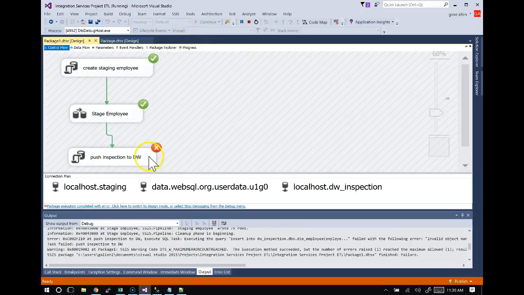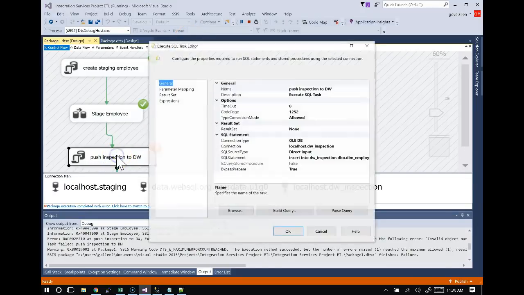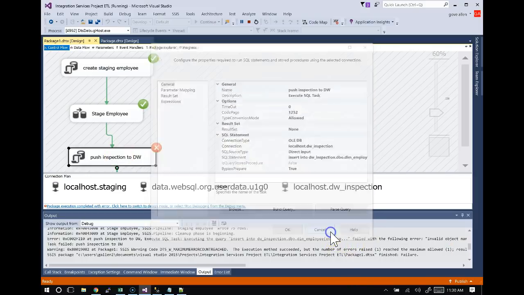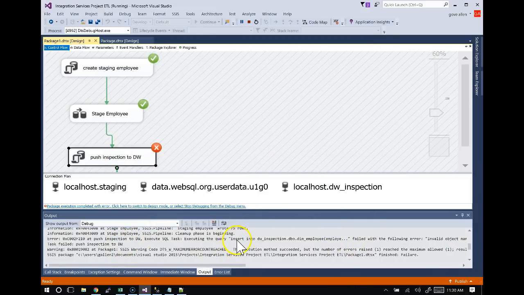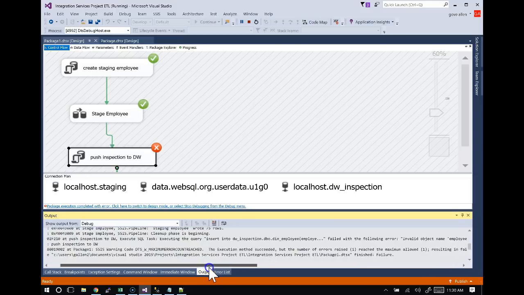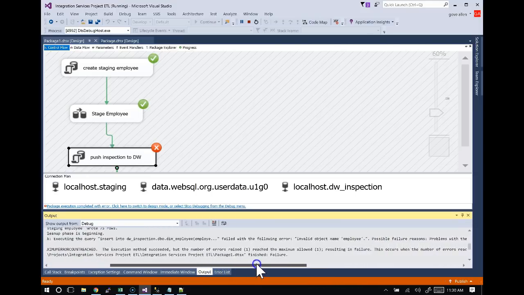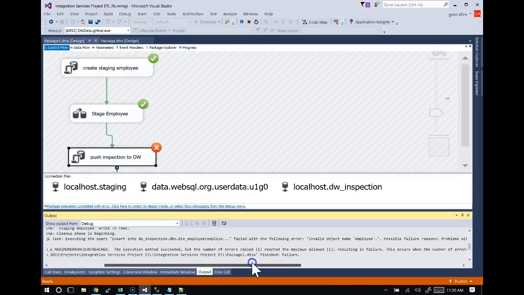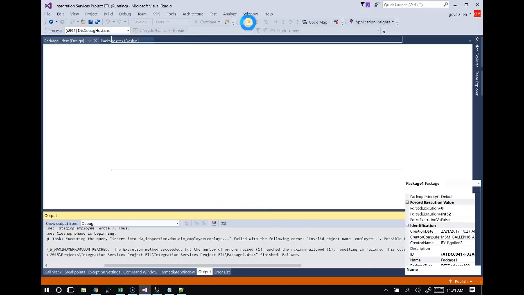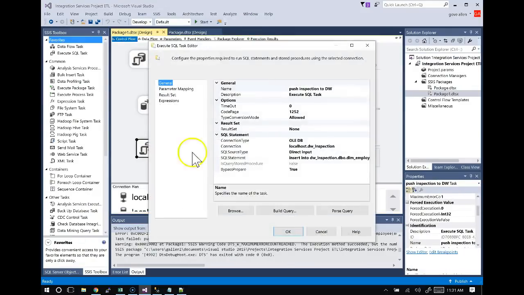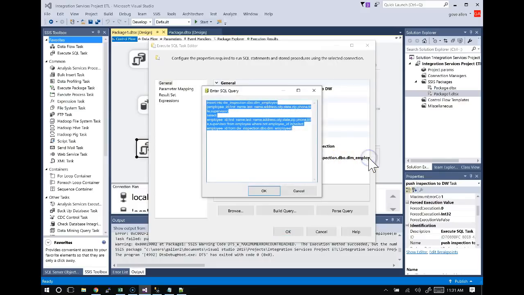There we go. Oh, we got an error here. Let's take a look at that error. Oops, the error is showing down here. Task failed. Error. Invalid object name employee. Possible failure reason: problems with the query. Let's take a look at that. So I'll go out of debug mode, take a closer look at this, and let's see what we've got here.